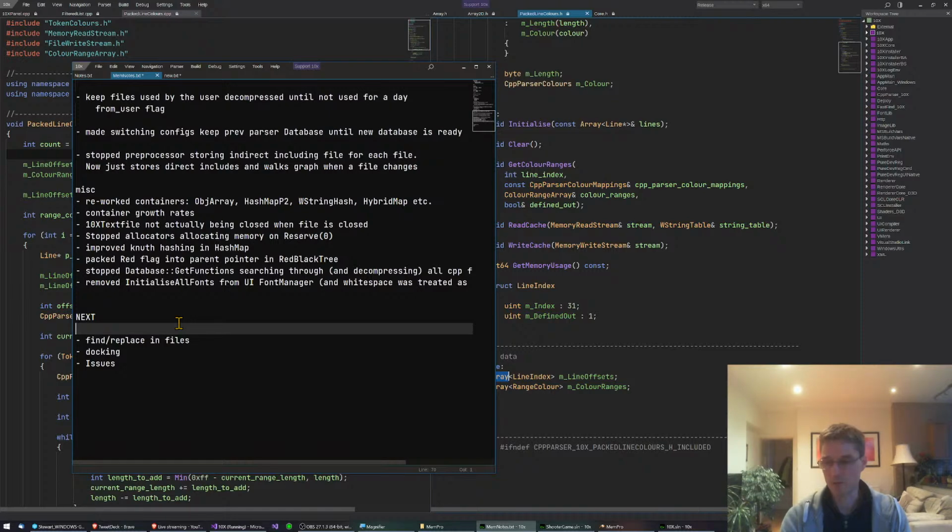But yeah, I'm really looking forward to everyone seeing this build, and I think it will really improve a lot of things in 10x.